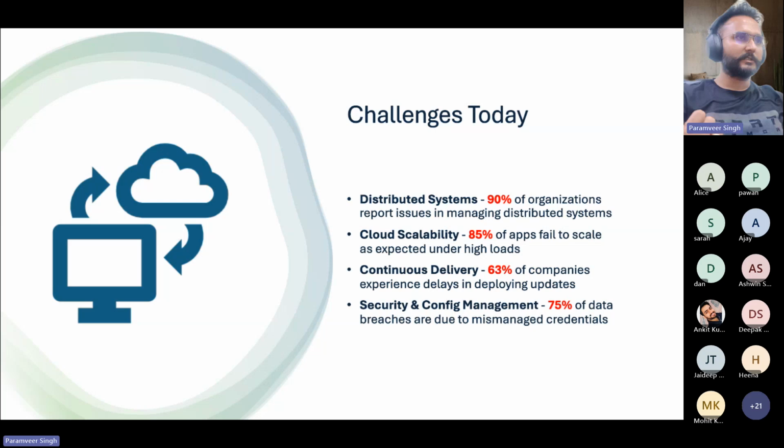The challenge that typical systems face is that they are distributed systems. When we talk about distributed systems, it means that there are computations happening on cloud at different locations, then storages at different locations. Now, most of the organizations, or I would say 90% of the organizations, report issues while managing those distributed systems. The type of issues could range from ensuring that security is intact, ensuring the right versions are patched or updated properly, and ensuring that performance issues are not there. Then there are cloud scalability issues.